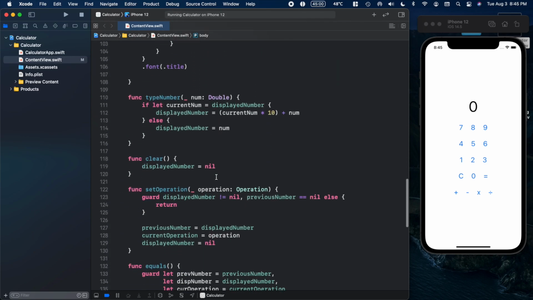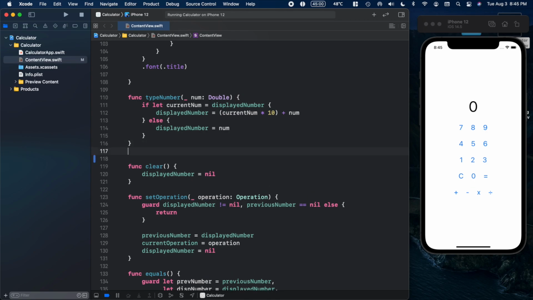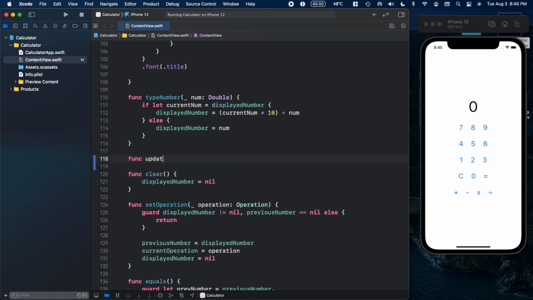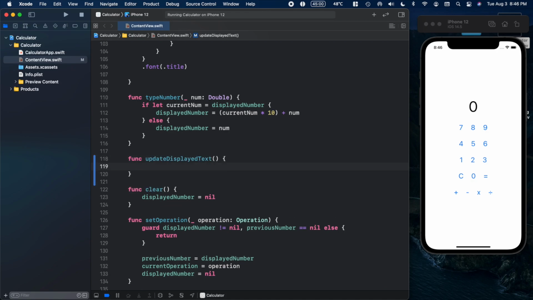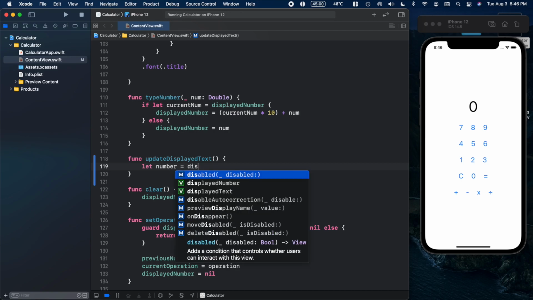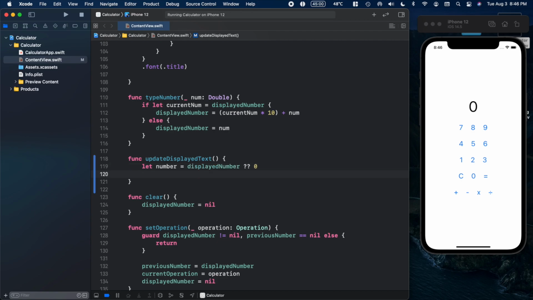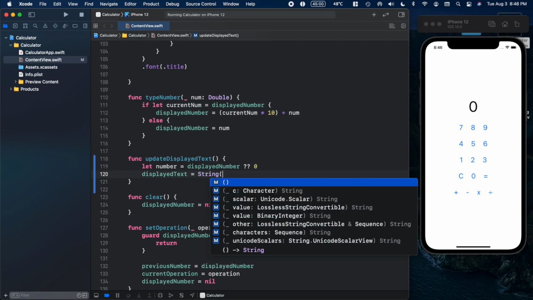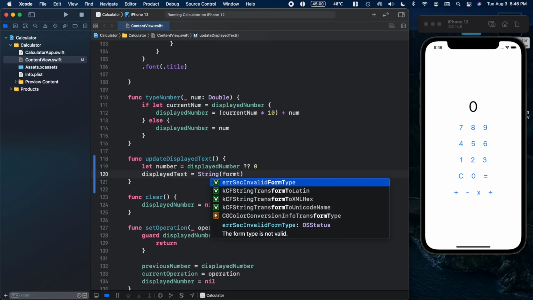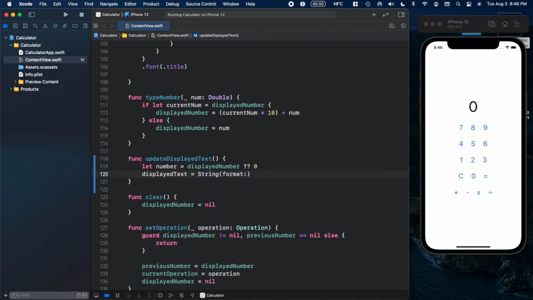We'll create a new function here called updateDisplayedText. We're going to let number equal the displayed number, otherwise it'll be equal to 0 if it's nil. And we'll set the displayed text equal to a String with a format. We're going to do %g. This is just going to show as many trailing zeros as needed. And we'll pass in our number.